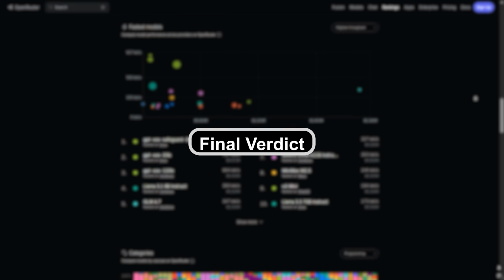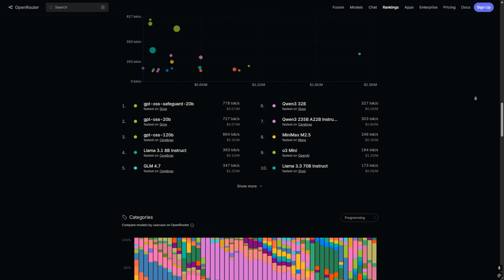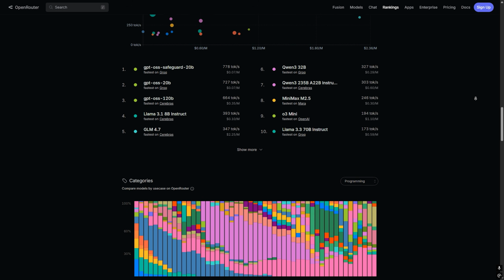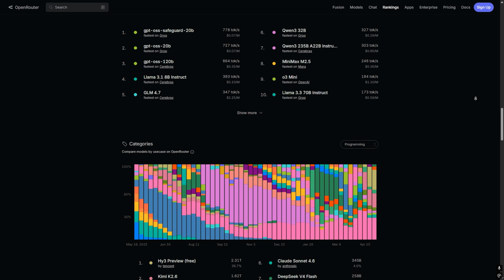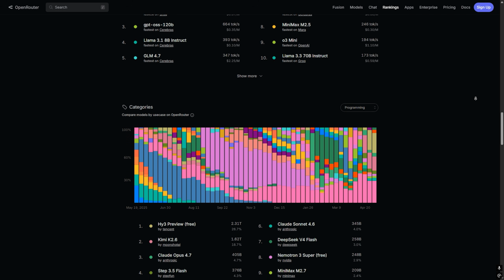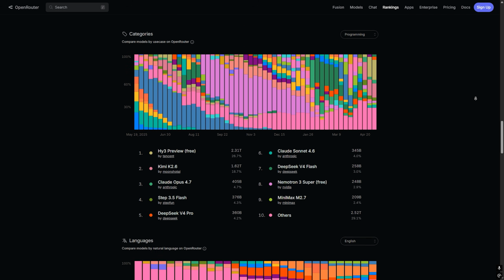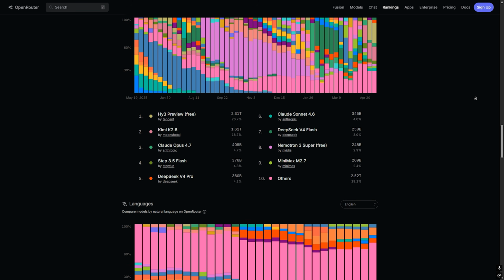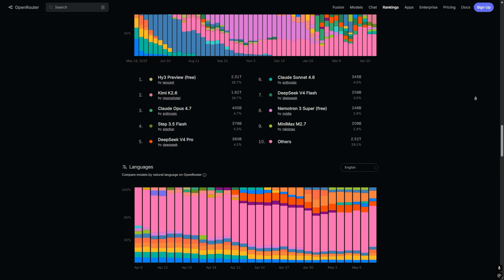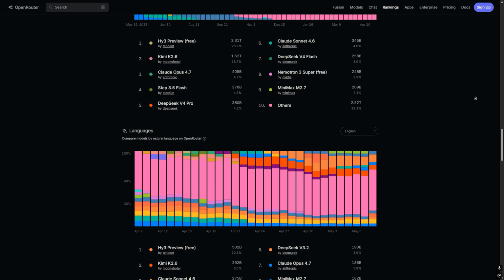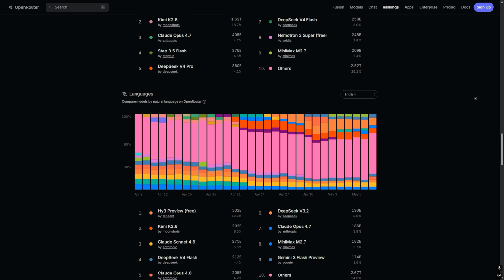Final verdict. Overall, OpenRouter AI is one of the best platforms for accessing multiple AI models from a single dashboard. It's flexible, beginner-friendly, and especially useful for people building AI workflows or testing different models regularly. If you want an easy way to explore the AI ecosystem without managing many separate accounts, OpenRouter is definitely worth using. And that's all for today's video.